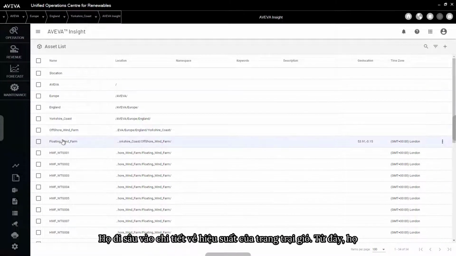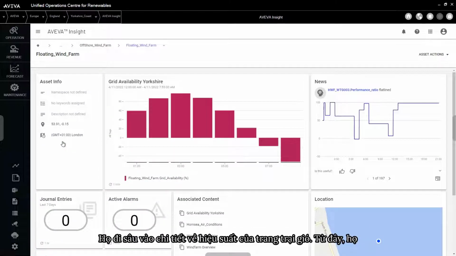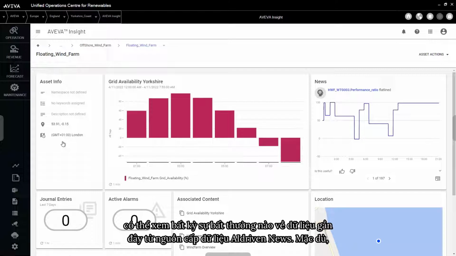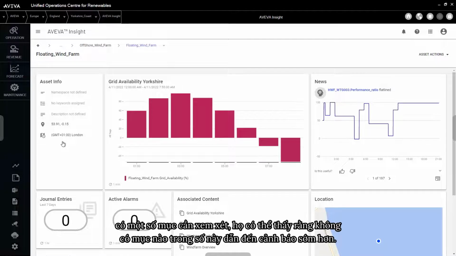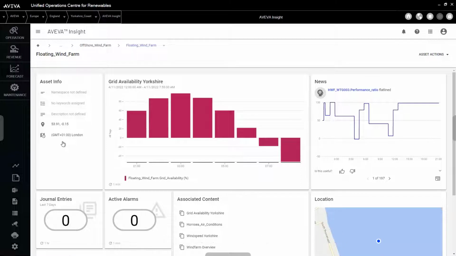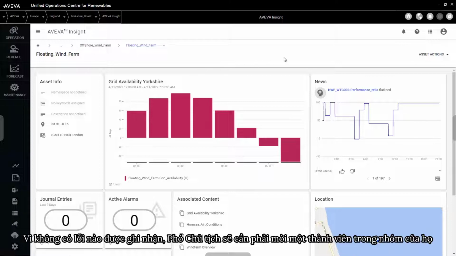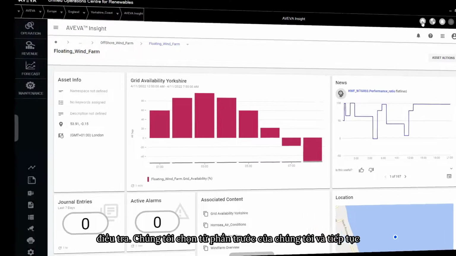They drill down further into details about the wind farm's performance. From here, they can view any recent data anomalies from the AI-driven newsfeed. Although there are several items to review, they can see that none of these have resulted in the alert seen earlier as there are no faults recorded. The VP will need to get a member of their team to investigate.